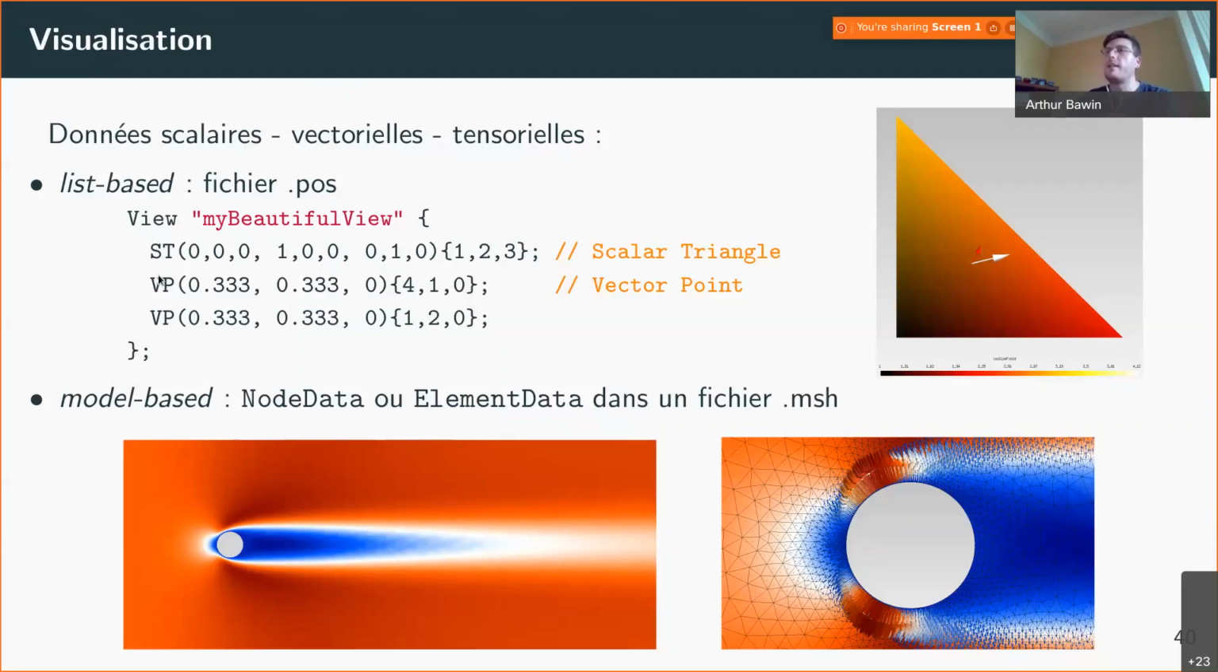And then you can add 2 arrows that are vector points. You give the point where it's at, you give the vector value, and that's it. So you can very easily visualize scalar values interpolated on the triangle, or vectors at wherever you want. It's a handy tool if you don't have a lot of data to visualize. If you have a lot and you can associate it to a mesh, it's recommended that you just use the model base.